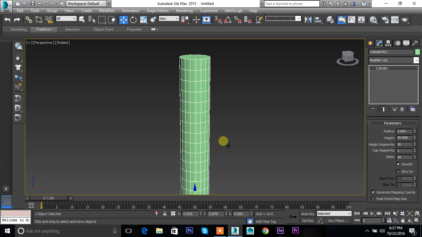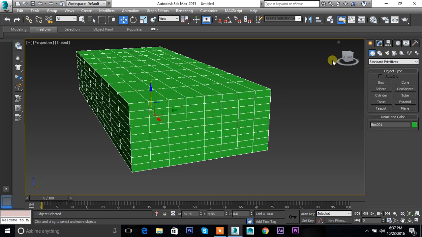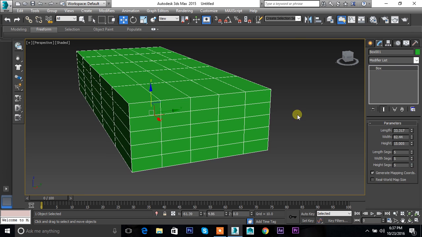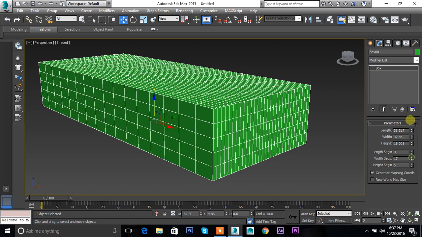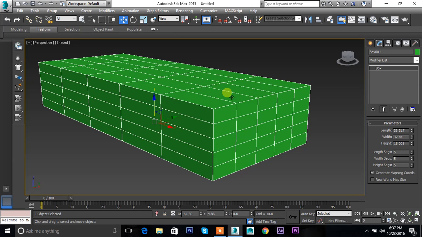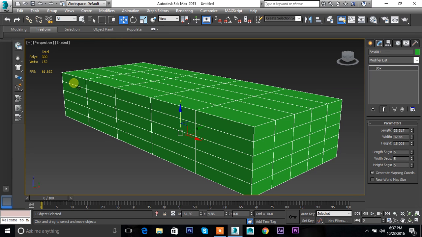Turbo smooth is basically like, let's delete this option, take a box. Okay, let's decrease the segments to 5, so now you can see that you have some sharp edges. You can increase your segments but still you will have some sharp edges. So let's make it 5, 5, 5 and press 7 on your keyboard. Here you will get the polygons. A polygon is basically like this: 1, 2, 3, 4, 5. These are the polygons. The total polygons present in this scene is 300.